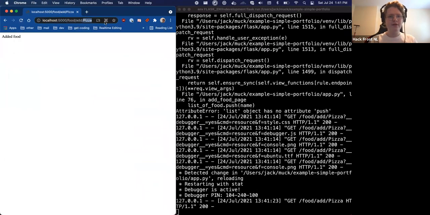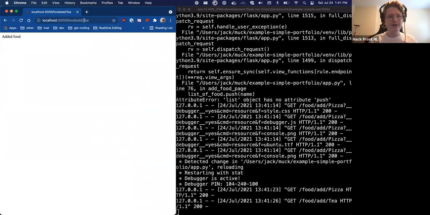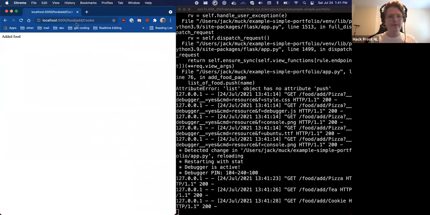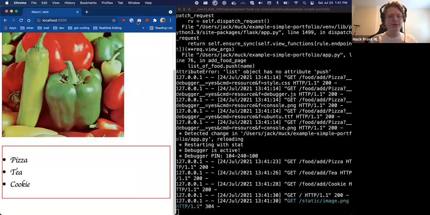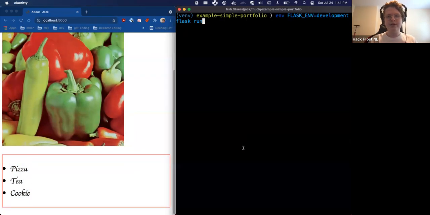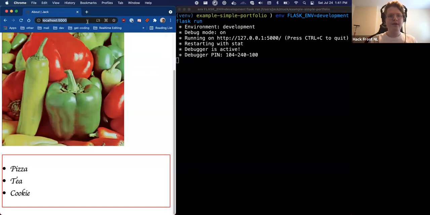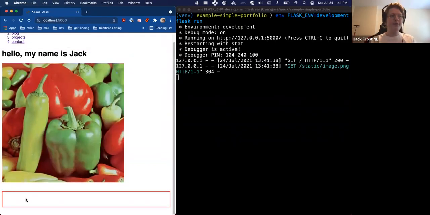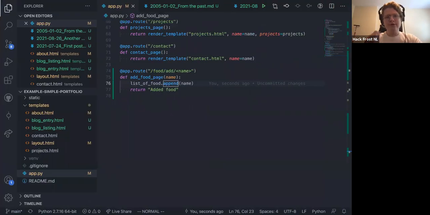Food add pizza, food add tea, food add cookie. We go back to the main page. There we go. Pizza, tea, cookie. We Control-C this, we run it again, and just like that, it's gone, because it's not actually persisted across restarts, because we have to use, drumroll please, a database.